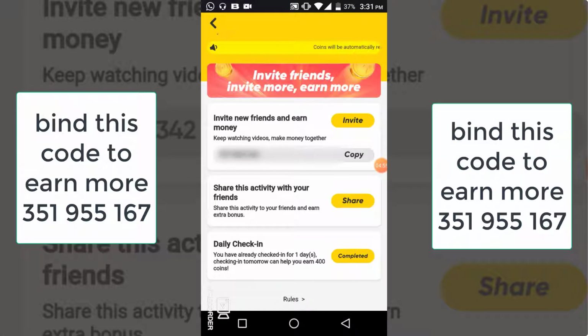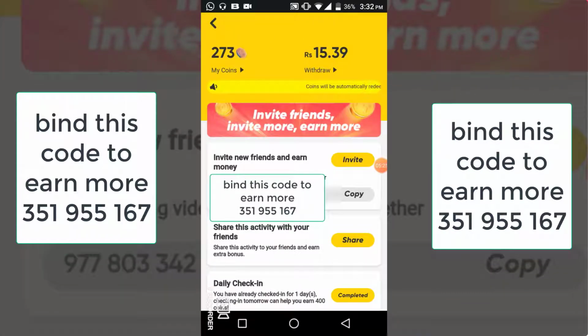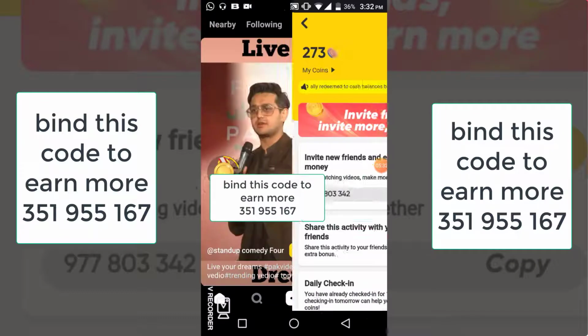And next thing is, if you are a newcomer, then you will earn from sharing option, which is share this activity with your friends. So I think it will give you two options for initial earning. And daily check-in, it will give you coins by checking in daily. So these are some options, but on the other hand, there are two main options. So let's see what that is.